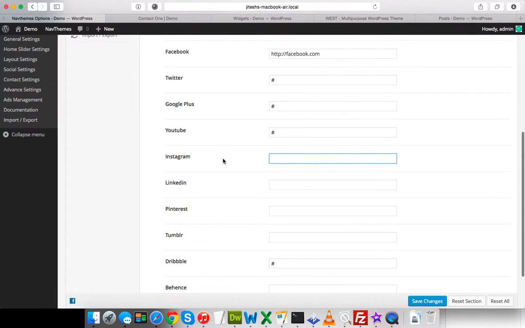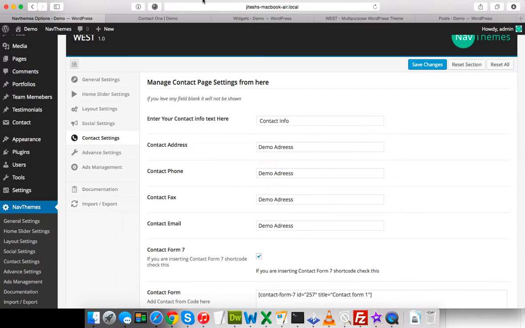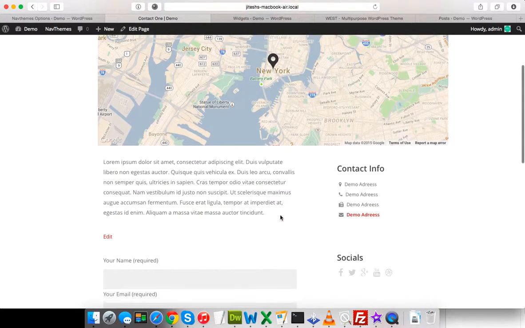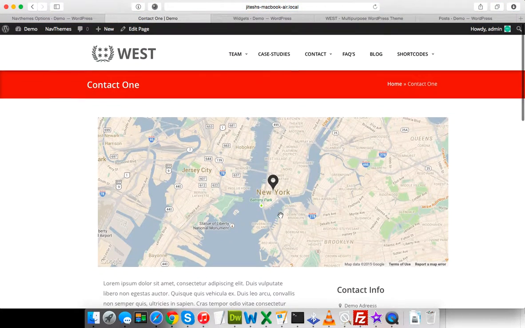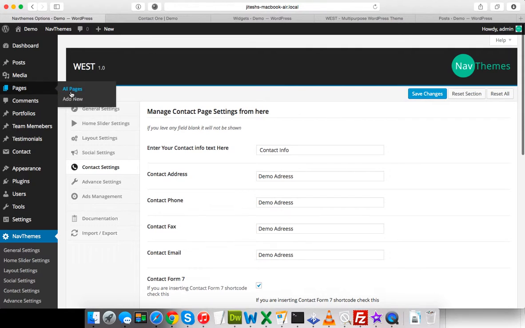Okay, so now the next setting is the contact page settings. We have three types of pages: contact 1, contact 2, contact 3. These are page templates, and I will explain that in my next video, in which I will probably be explaining the widgets and all. Page templates are the templates we define here for a particular page. I can show you briefly.